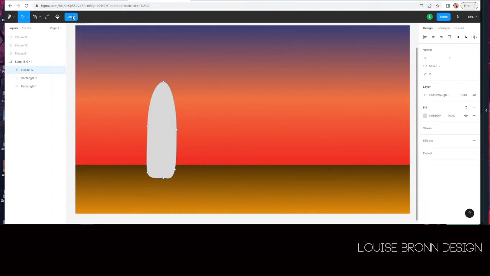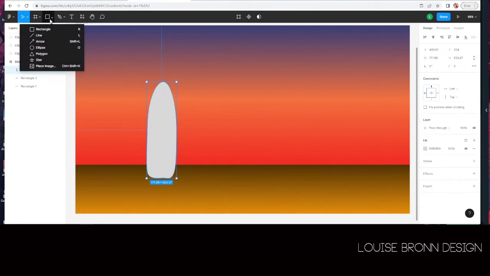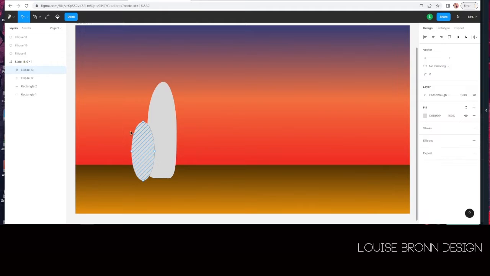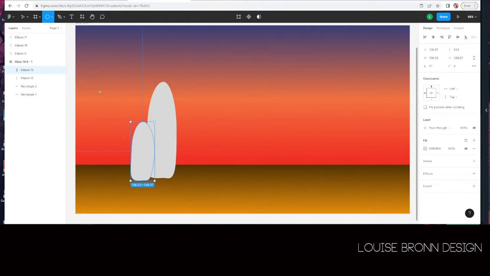Once you're happy with the shape, you click done and you do it again. P to add a node, V to unselect the nodes, P to add a node, and V to unselect again. There we go. Make the shape like that, and then I'm going to do one more. This one I'm going to turn slightly.